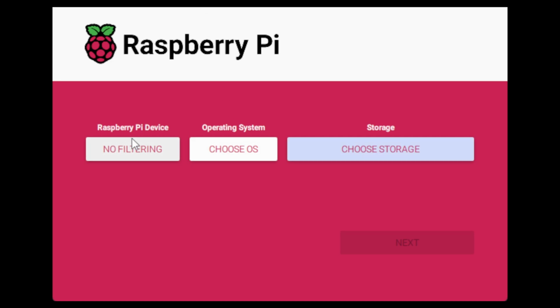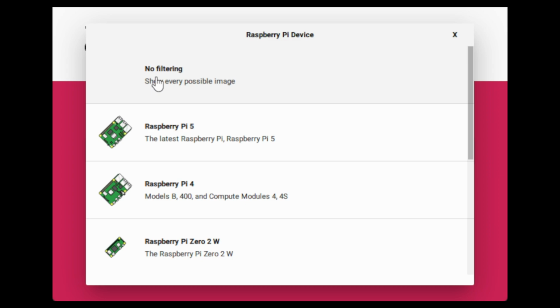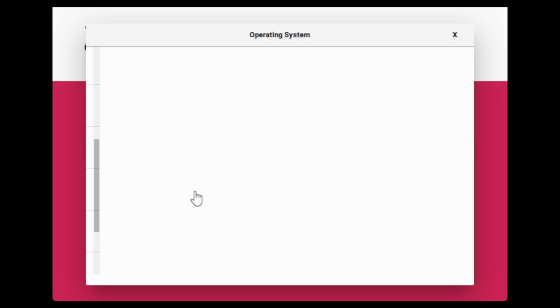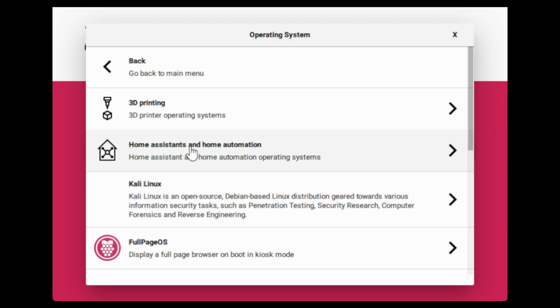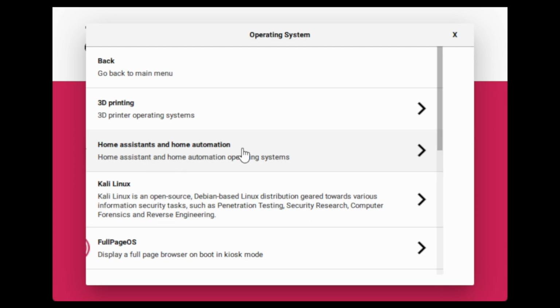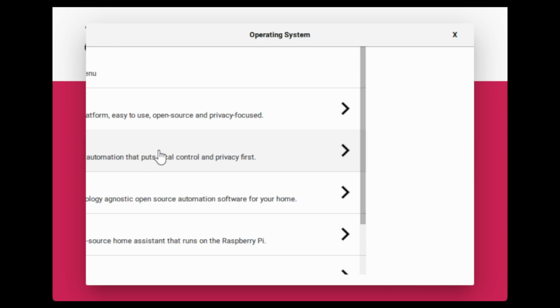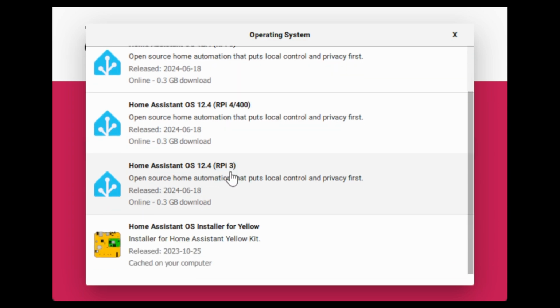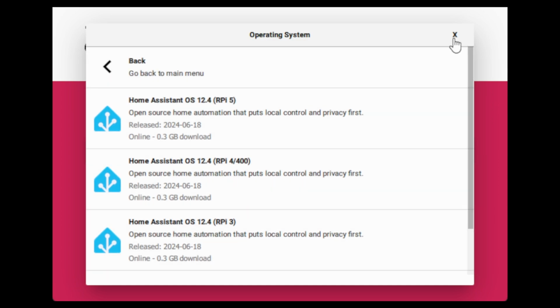Now in here, if you don't select the no filtering, I'm going to show you something quickly. If you go to specific purpose OS, and this is Home Assistant and Home Automation, under that Home Assistant, you can see the OS they already have for Raspberry Pi 5 and Raspberry Pi 4 and Raspberry Pi 3. They don't have one for Raspberry Pi 2, and they have Home Assistant for the Yellow kit. We're not going to use any of this, we're going to use only the Raspberry Pi 5.